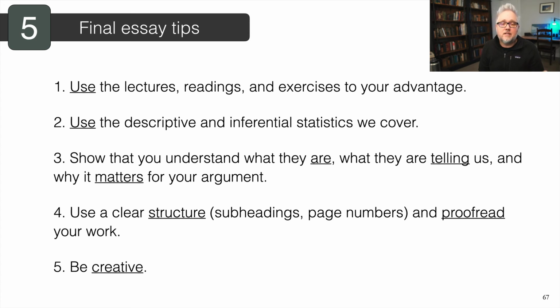If you've done the readings, hey, might as well try to figure out ways, even if in a footnote, it can be relevant to your paper. Use the type of descriptive and inferential statistics that we use in the class. Show you understand what they are, what they're telling, and why it matters for your argument, why it's important to understand, or what conclusions we can reach for just the mean level of a variable. What's the mean literacy rate in your sample, and why is that interesting or important?